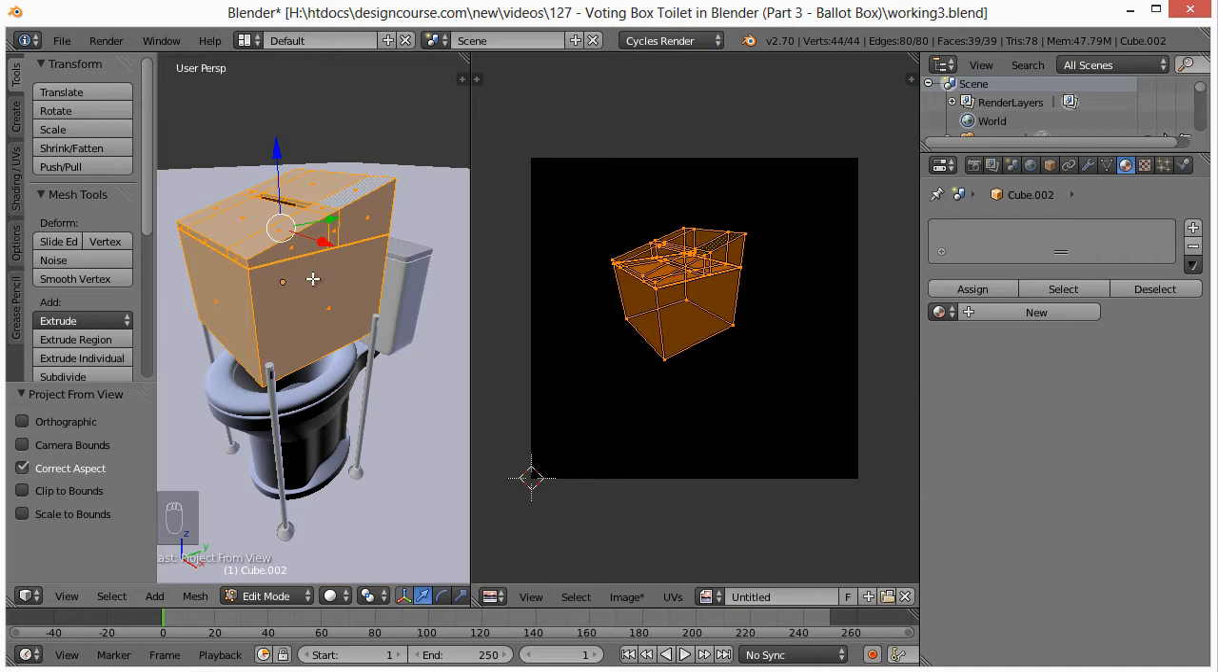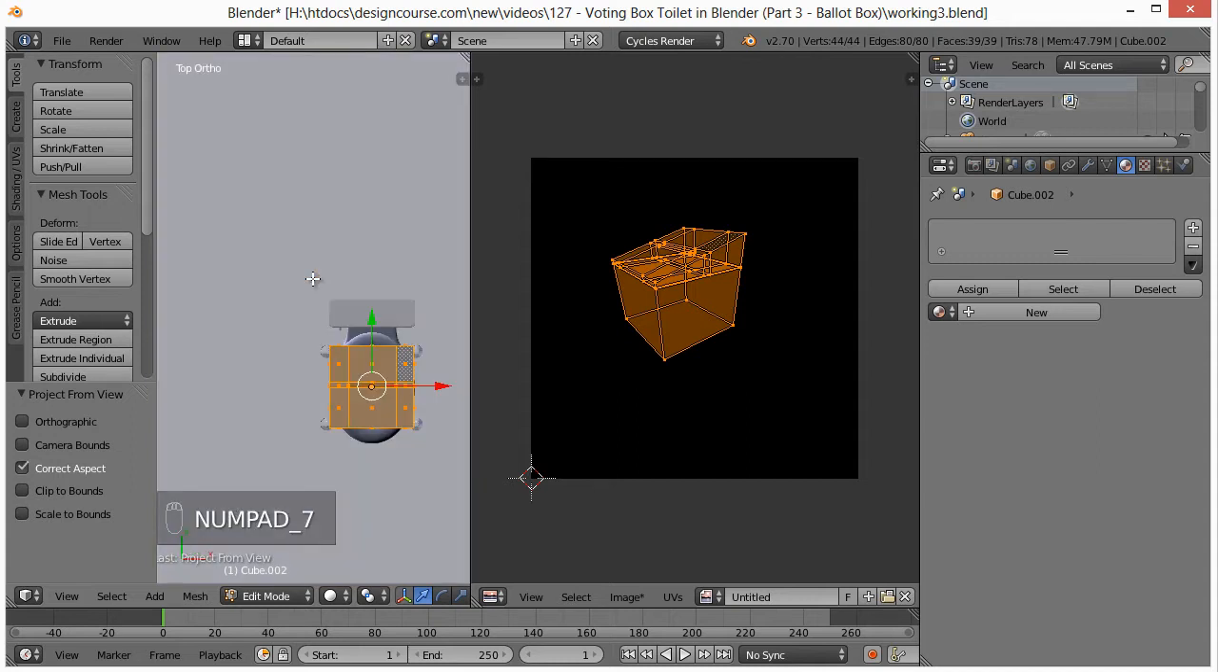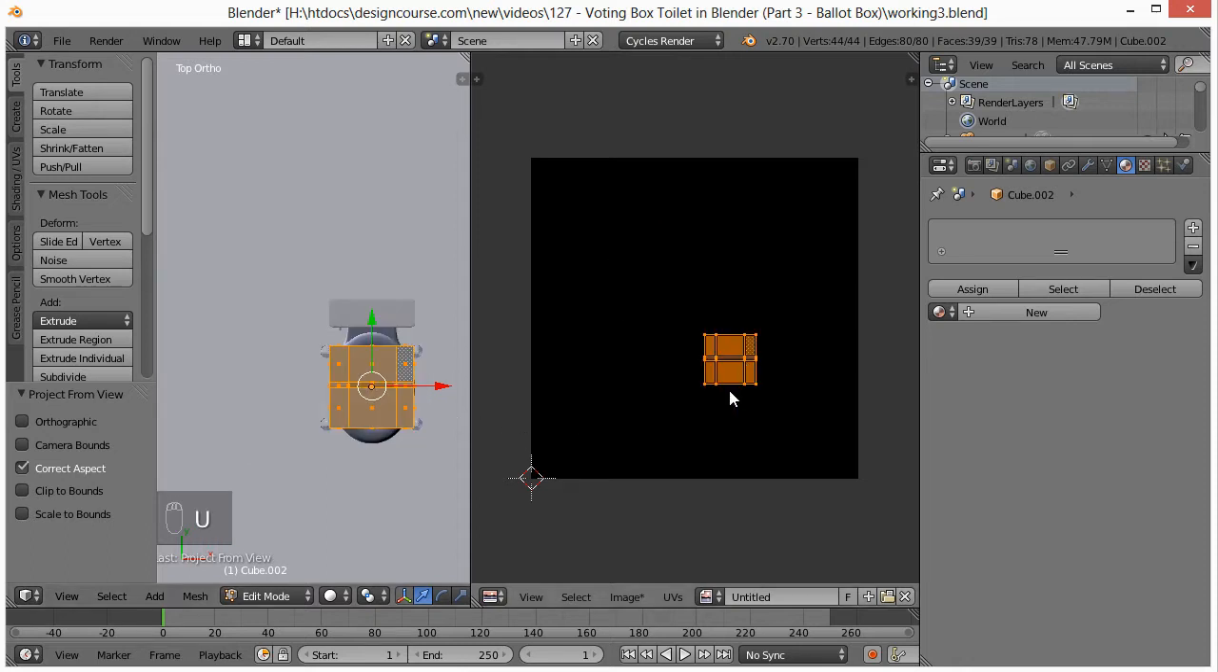So if we use our keyboard on the number pad and hit 7, for example, we'll see that we'll only see the top. And so if we were to hit U and then project from view, we're only going to get the top view. But the problem with this is because we hit A and we have everything selected, whatever is designed within this area in Photoshop will get applied to the right, the bottom, so it's going to be duplicated. It won't look too natural.